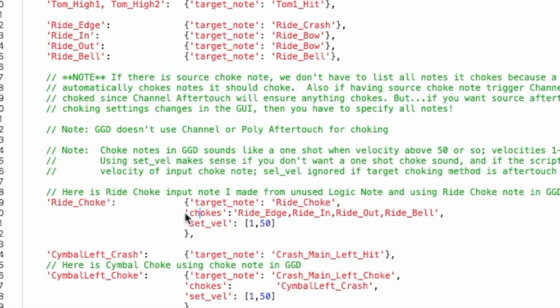And we have this parameter here called chokes, and this specifies the source notes that get choked when this kind of choke hit is made. In this case, we're specifying the ride edge in, out, and bell hits.